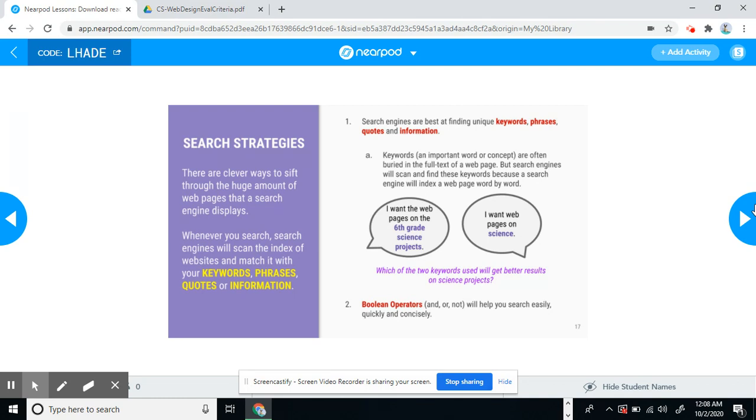I want the web pages 6th grade science projects. I want web pages science. Which of these two will get better results on science projects? If you said the 6th grade science projects, you are right. And that's because it narrows it down by the grade and the topic and what kind of topic, right? So on one side, you have science, and it's just so broad and vague. You will find anything on science. But on the other, it's particularly 6th grade science projects.